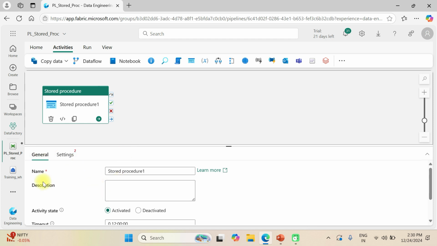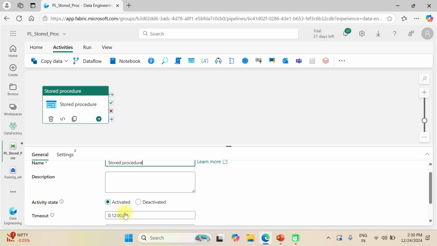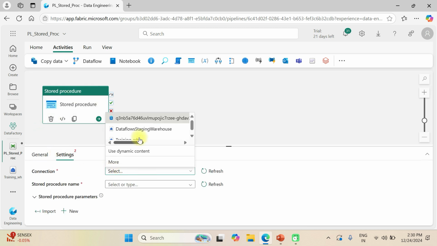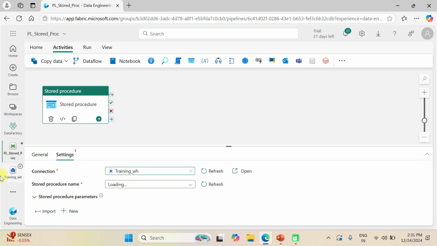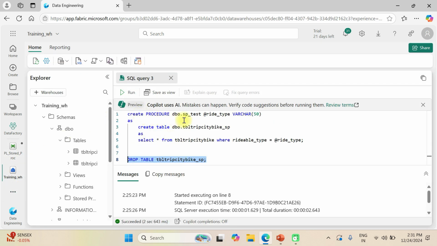In the General tab, it's mainly for naming this activity, so let's name it stored procedure. The activity state here is activated. You can use this button to deactivate it, so it is not executed while running the pipeline. Let's keep it activated, and go to the Settings tab and connect to one of our data warehouses. Here is training warehouse, and in this training warehouse we already created one simple procedure called sp_test.